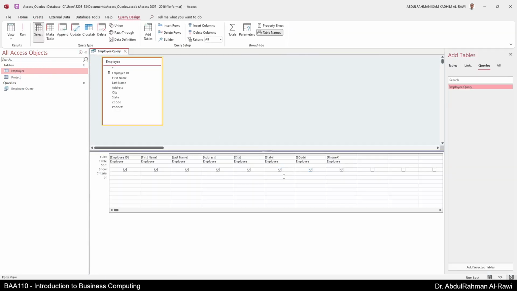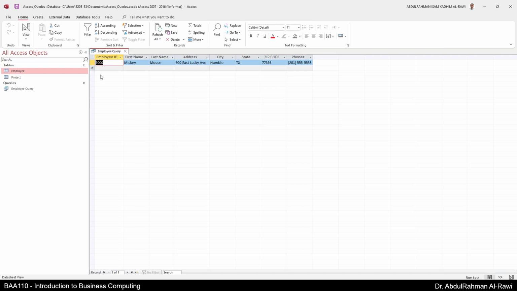Now I'm going to say I want the city to be Humble here. When you press Tab or anything, you see Access automatically adds double quotation marks. Only the employee called Mickey Mouse will be located because it's Humble.